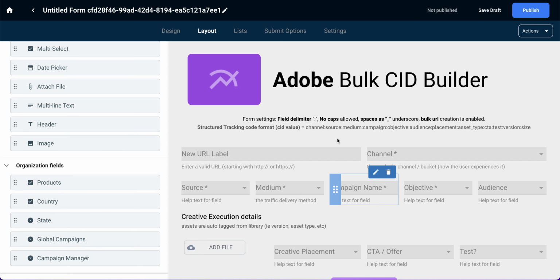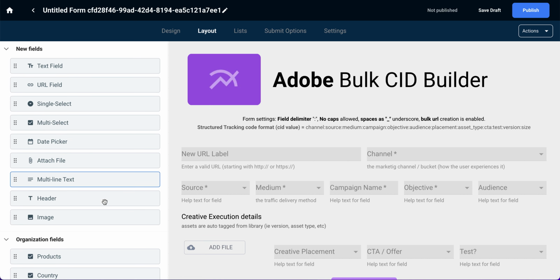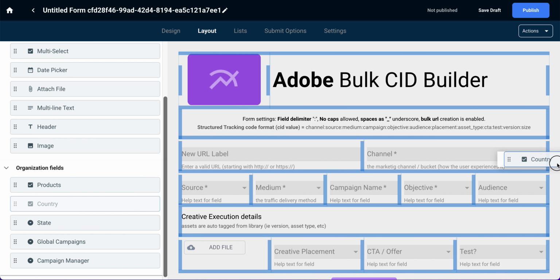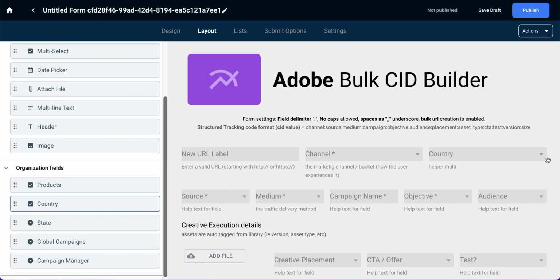But I have my layout editor here. Every one of these fields has a setting. It seems like they align with these settings that were up here. If I wanted to add new fields, I could grab some of these new fields and just drag and drop them. You can see organizational fields. These were created in the Smart List Builder, and these fields are available for every form, right? So in this case, we are adding country to our tracking code. So I'm going to drag and drop it in here.